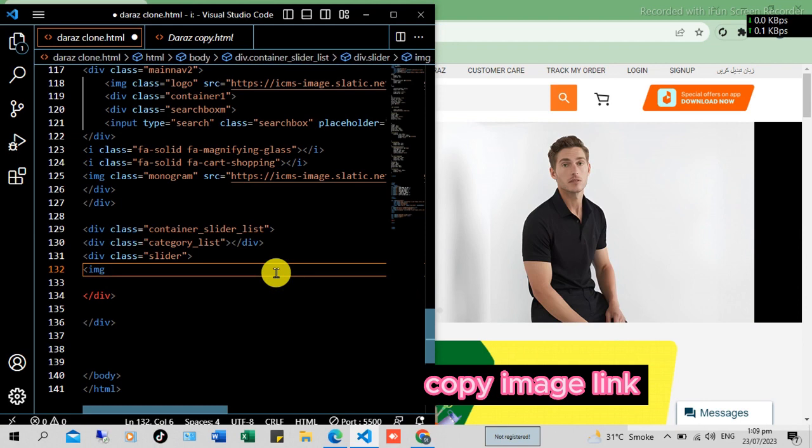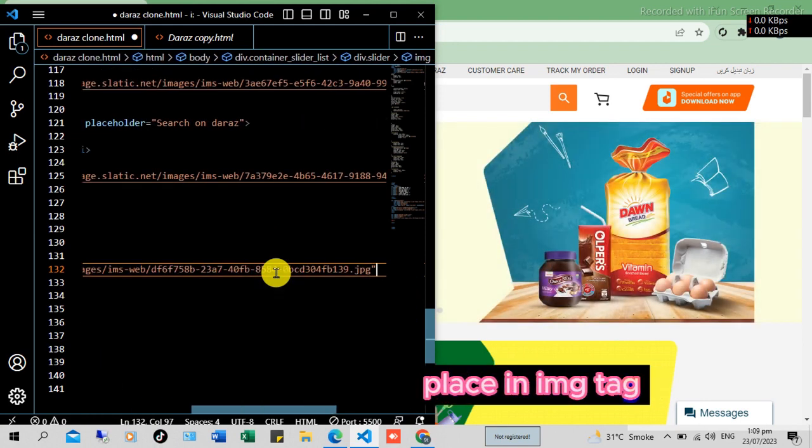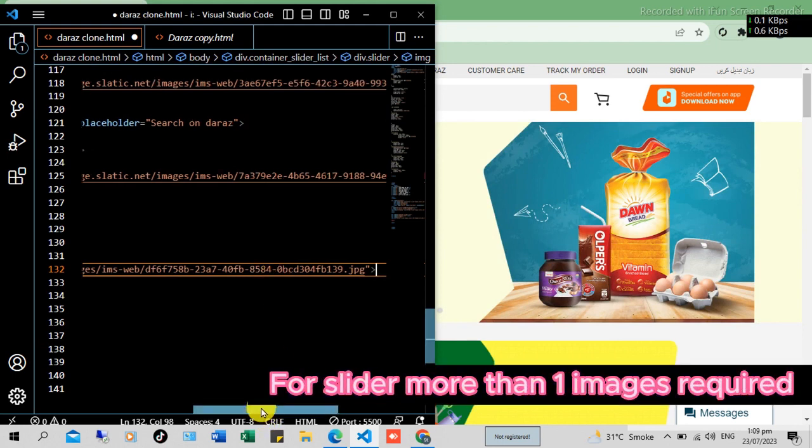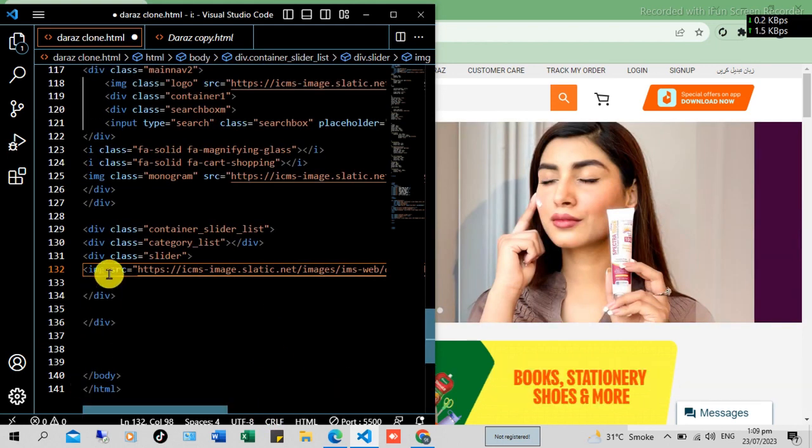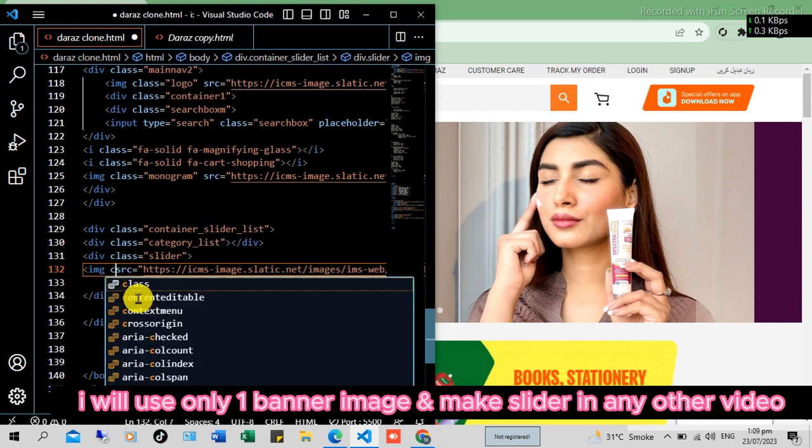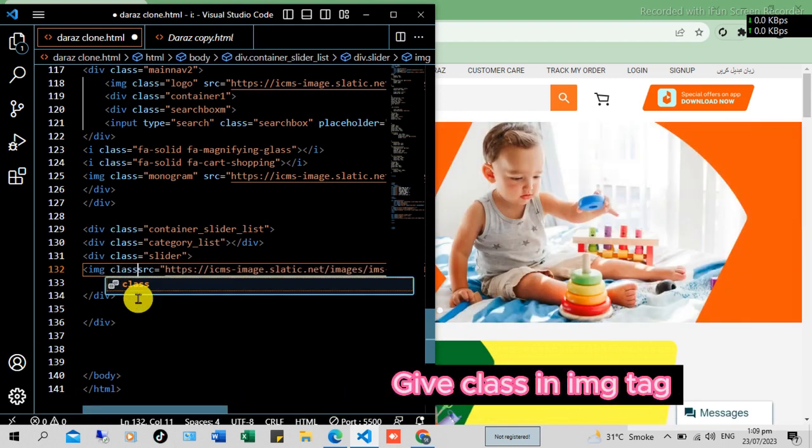Copy the image link and place an img tag. For a slider, more than one image is required. I will use only one banner image, and I will make the slider in another class video. An img tag.